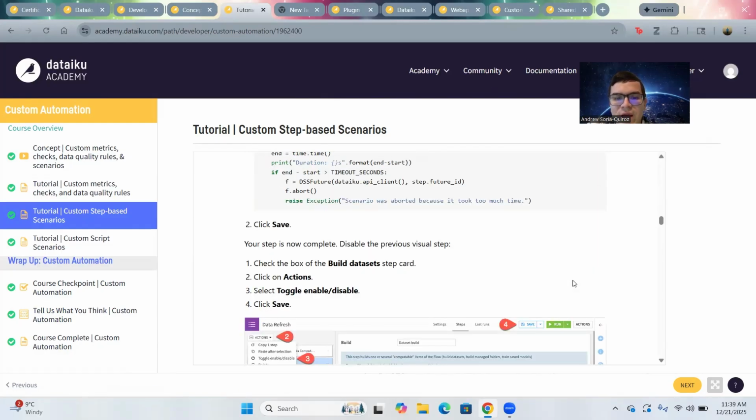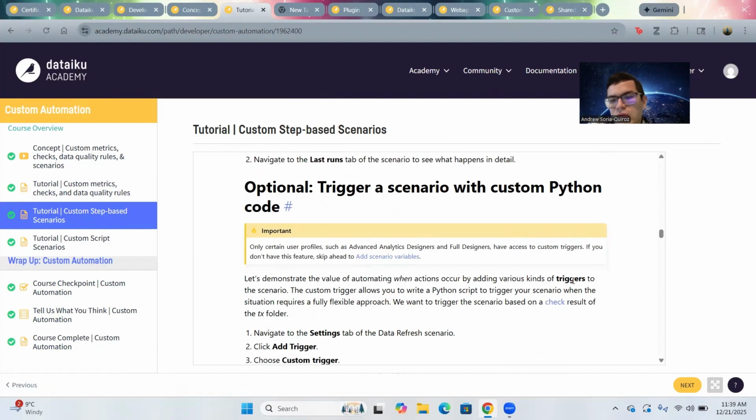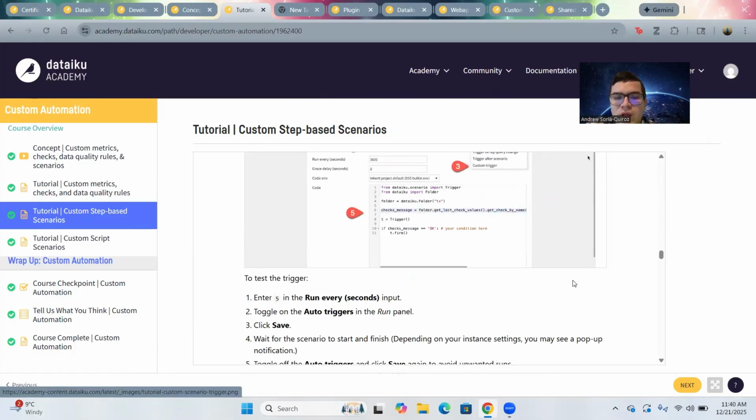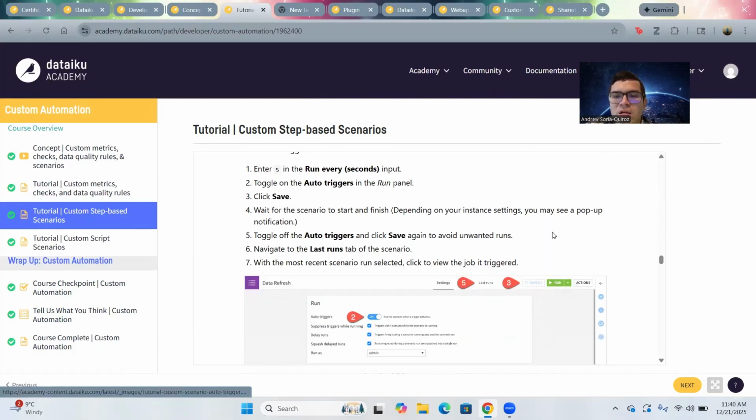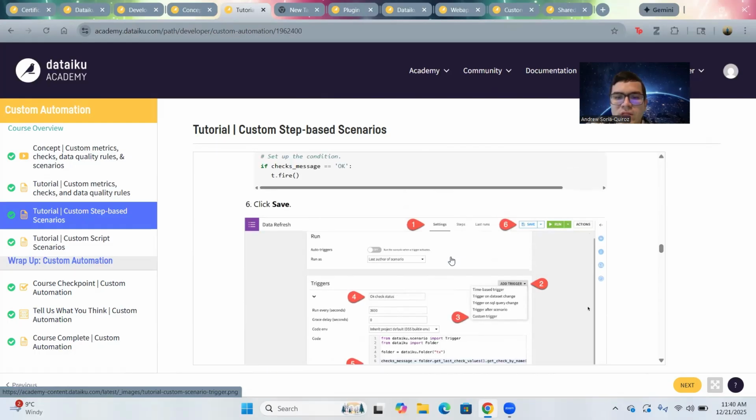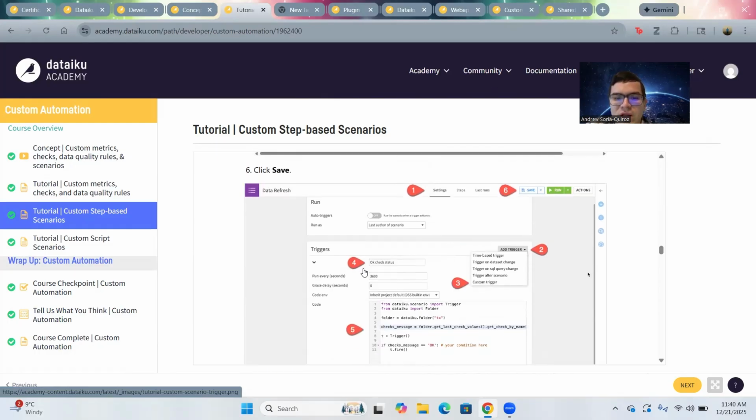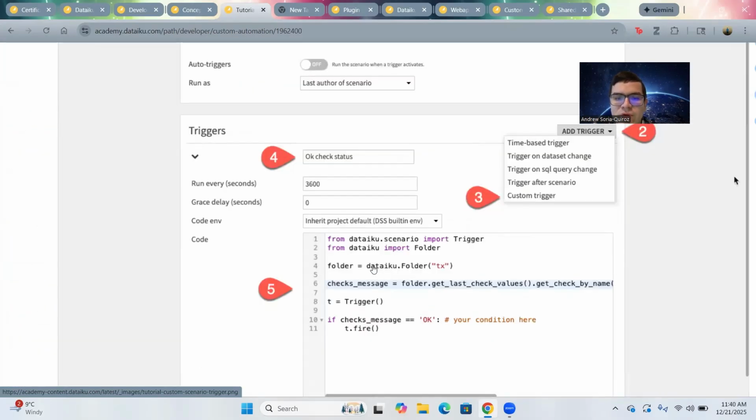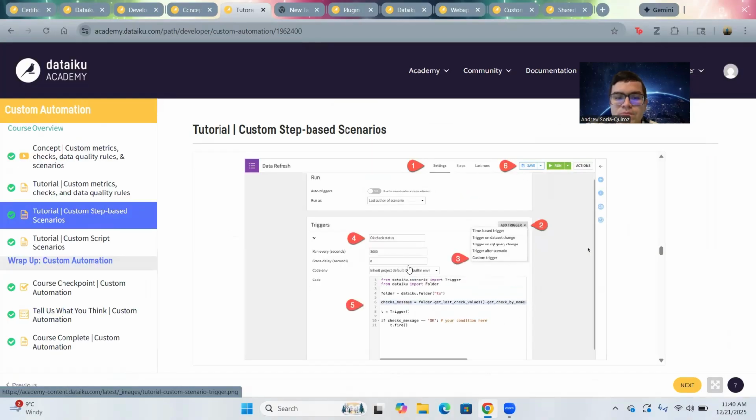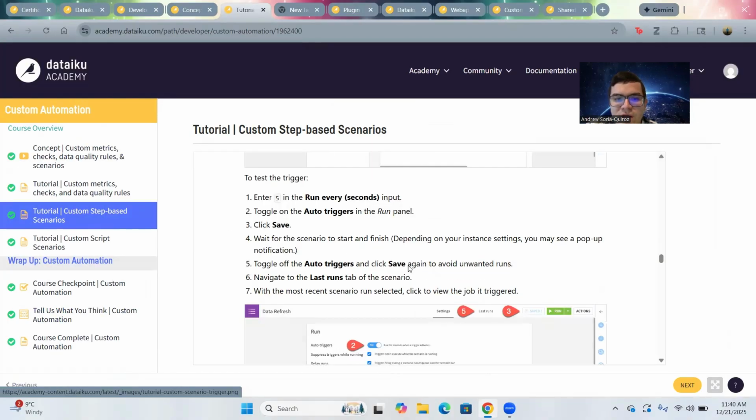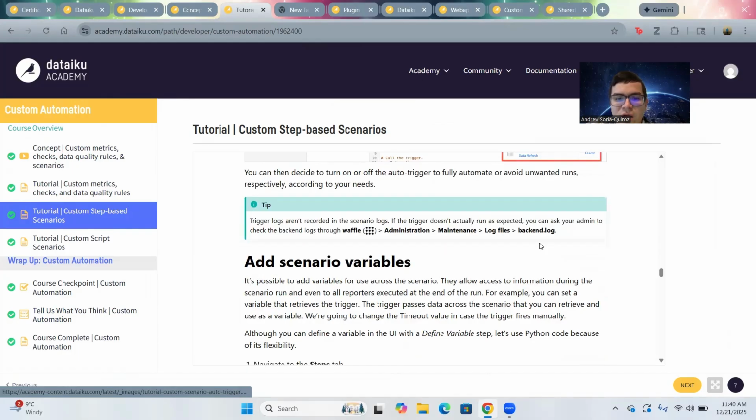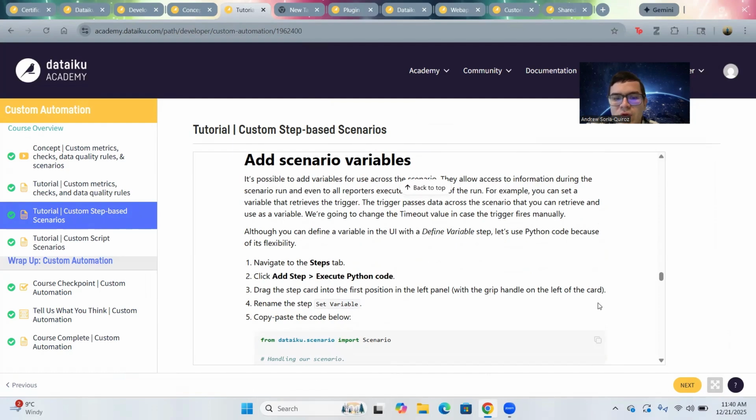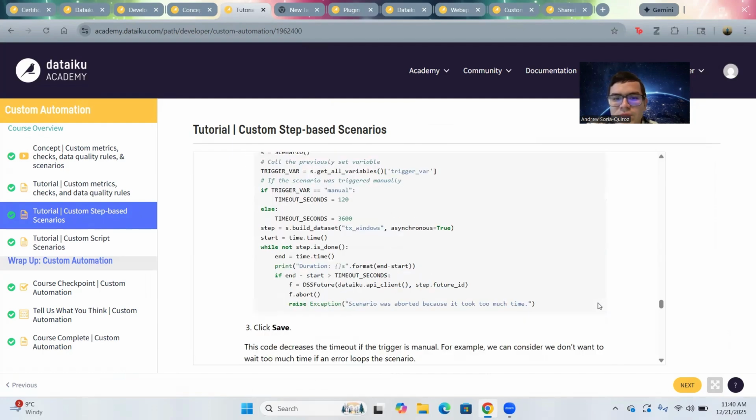You can do a scenario manually by just triggering a scenario and say create scenario. There is a lot more that you can do here in the code of the scenario. You can actually say what's the trigger. The trigger is going to be that this is in this folder, that the condition is here. And you can also say that you want to auto trigger it or avoid unwanted rules and just do it manually. You can create scenario variables as we have already talked about.